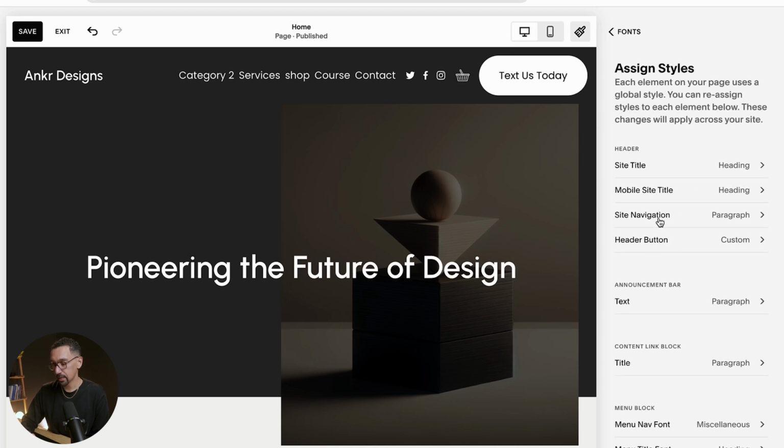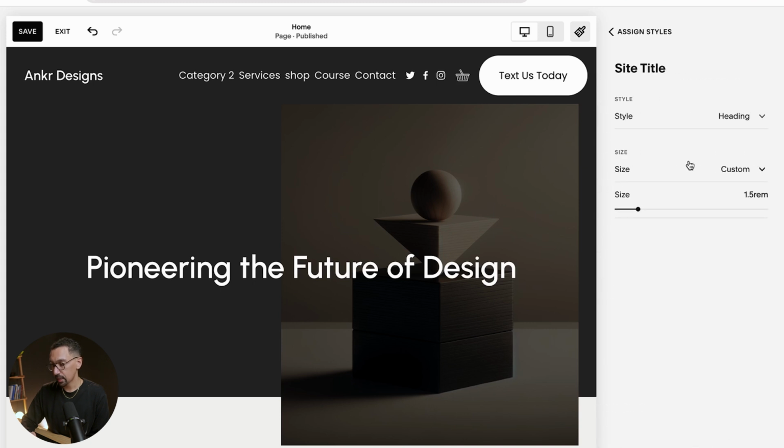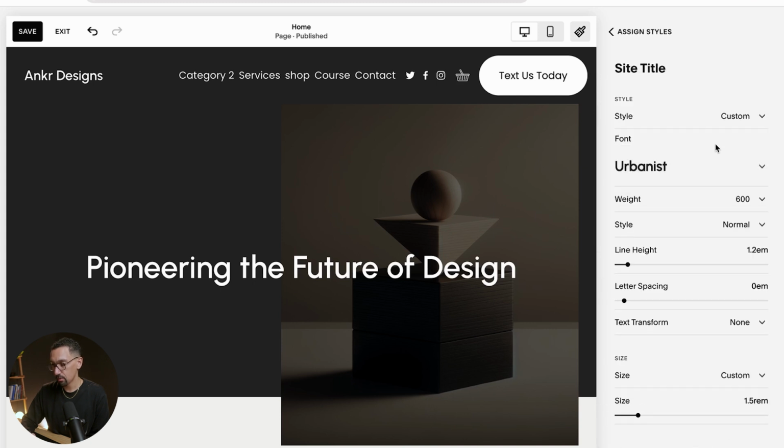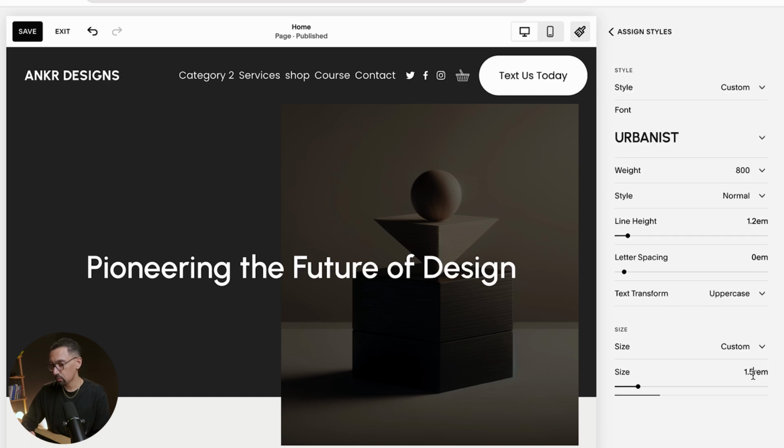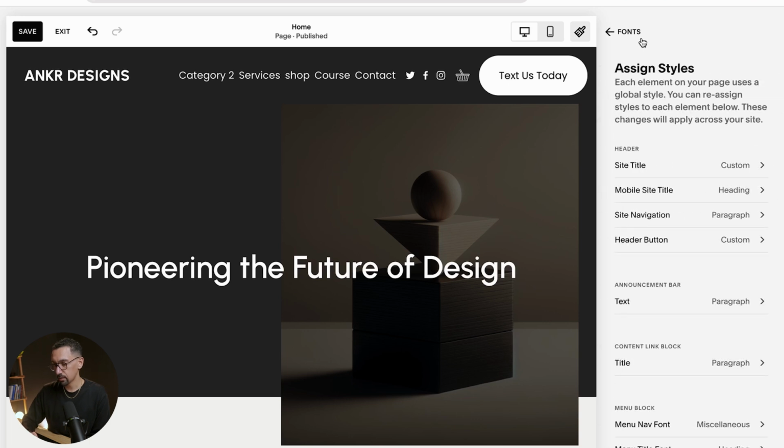So header button, site navigation, mobile site title, and then site title. In this case, I want the site title to actually be thicker, 600. I'm going to go to 900, or let's just do 800, and then I'm going to do transform uppercase. Boom. Just for now, let's just say that's what I want, and now I want this to be a little bit bigger. Okay, great. Cool. Leave it like that. Don't necessarily say I love that, but just want to show you how to do that.